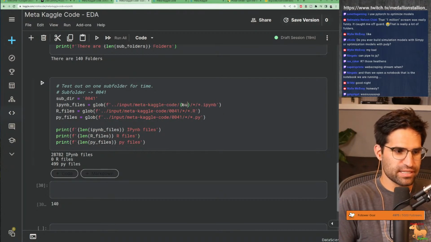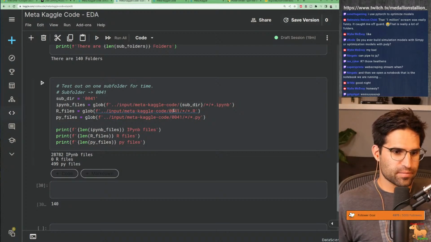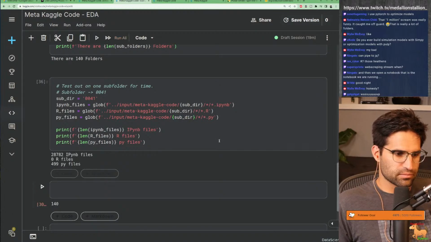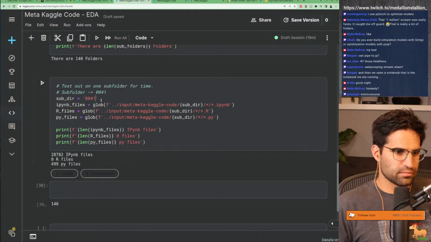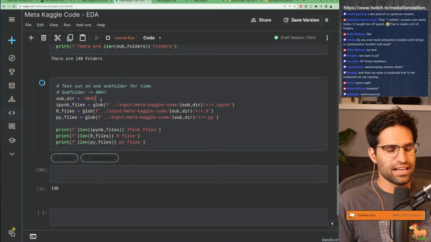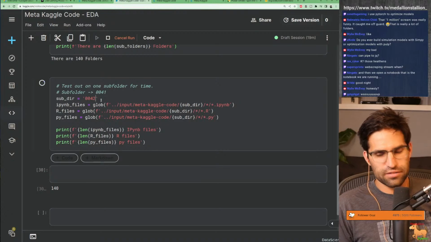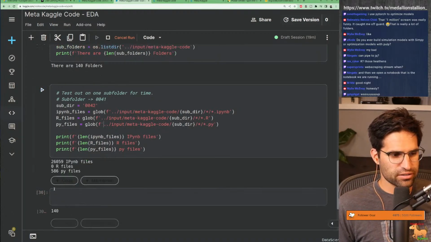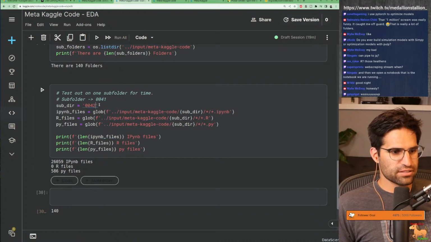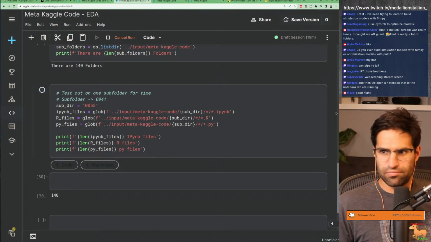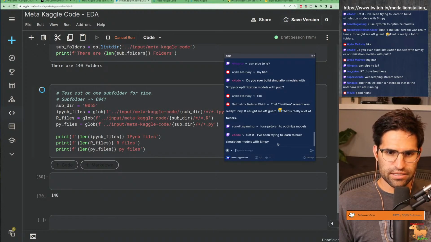Okay, so what are we doing? This is a subdir. Let's see if we can hit a folder that has some R files in it. Why is this one taking so much longer? No R files. Jeez. This hates us.